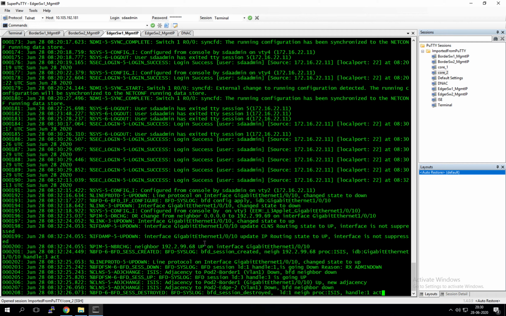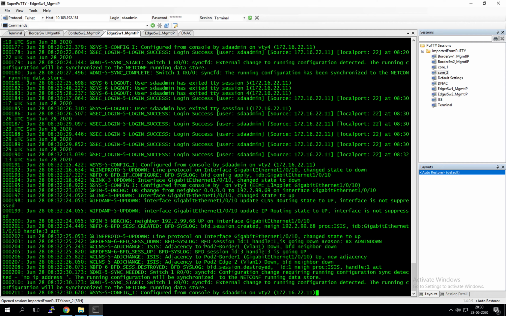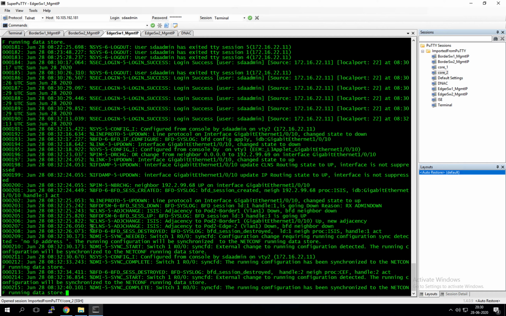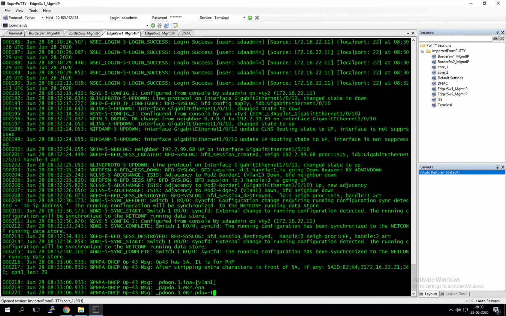Looks like the interface is coming up, right? So here we should be able to see the progress. Once everything is completed, we'll get a completed message over here. So only after hitting the stop button under LAN automation, the links basically convert from L2 to L3. You see the configuration happening. So let me go back and pause the video so that this completes.